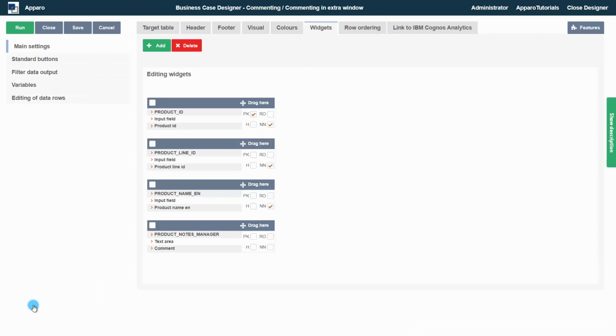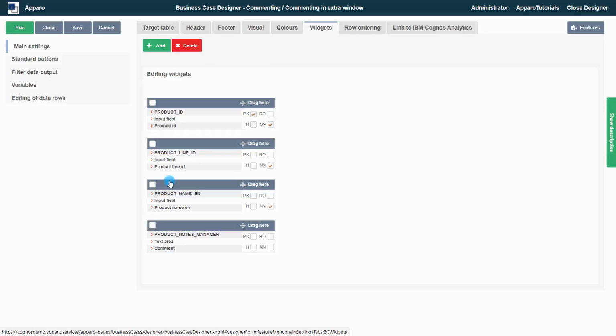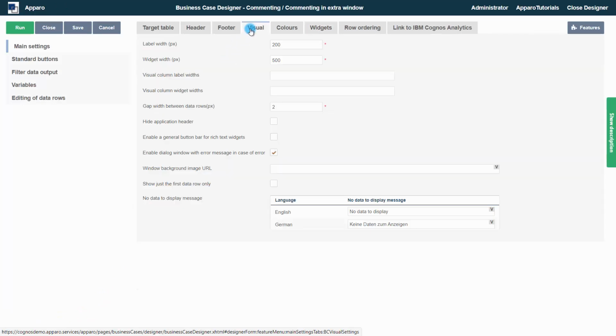We run the business case to check the result. Looks fine so far. The next step is to change the first three widgets to be read-only, set the labels to bold, and change the widget type of the product line to lookup. We will also remove the navigation bar at the bottom. The navigation bar can be removed in the tab visual. Here we set the checkbox for show just the first data row only.